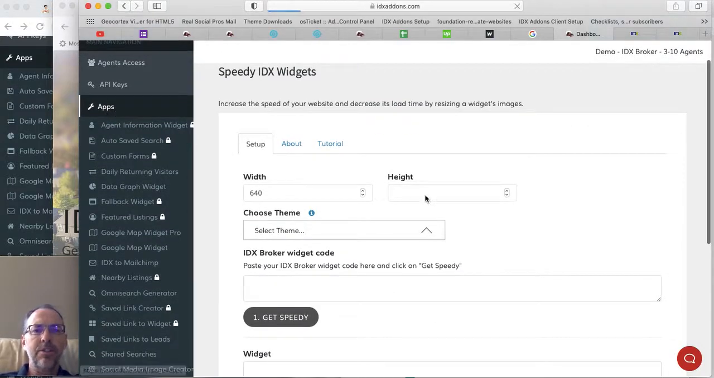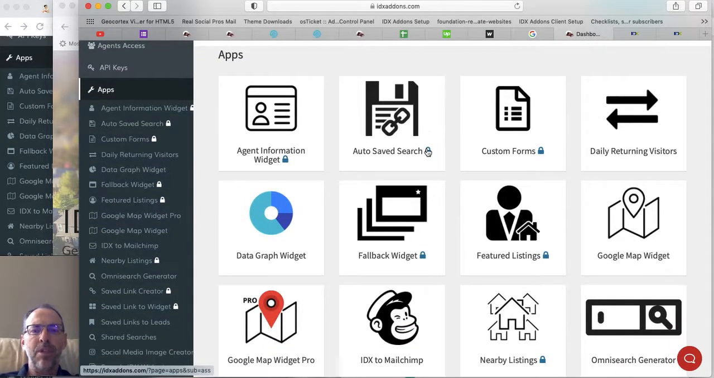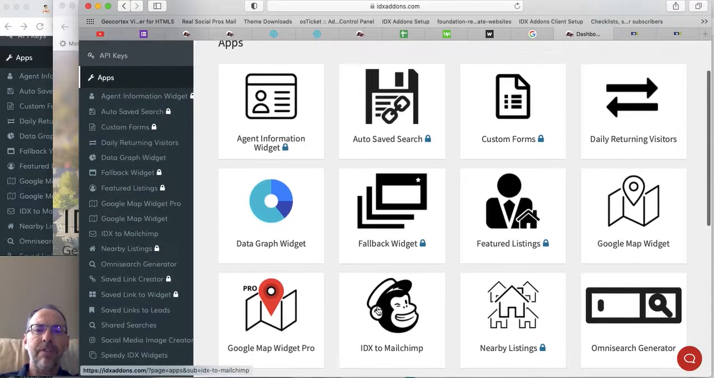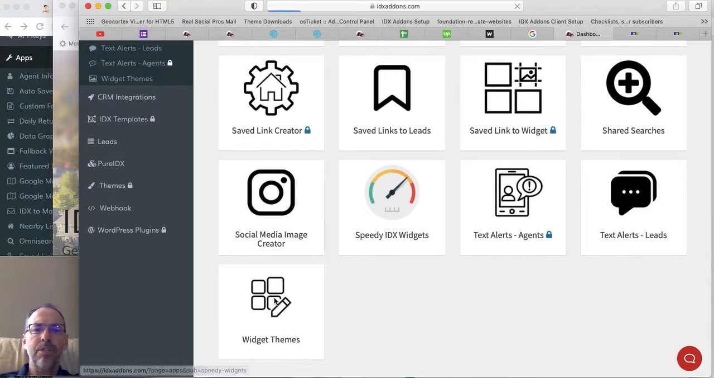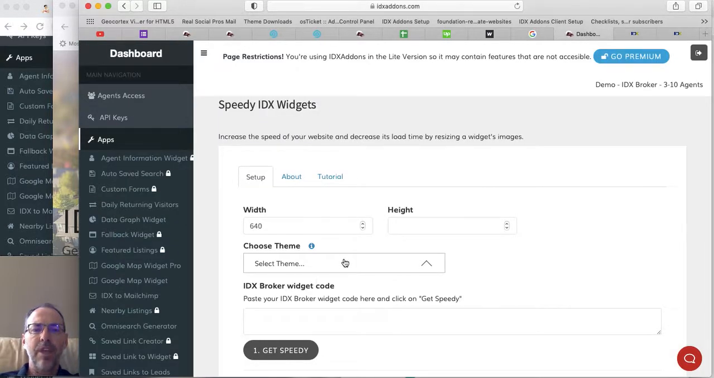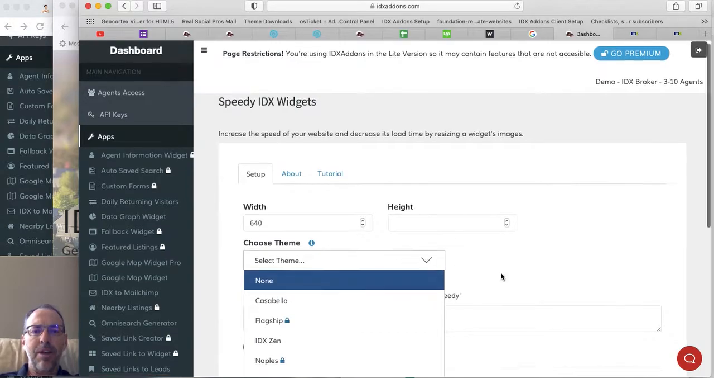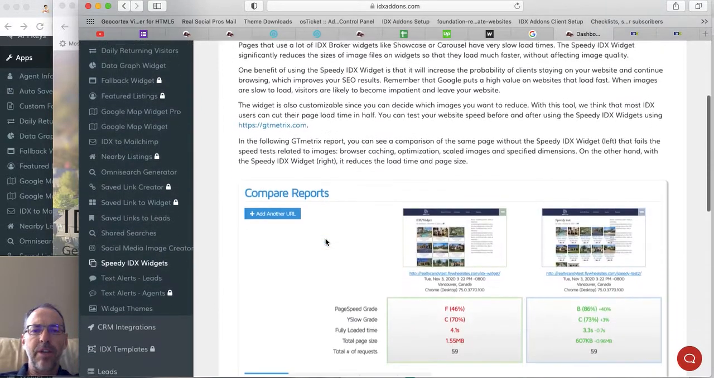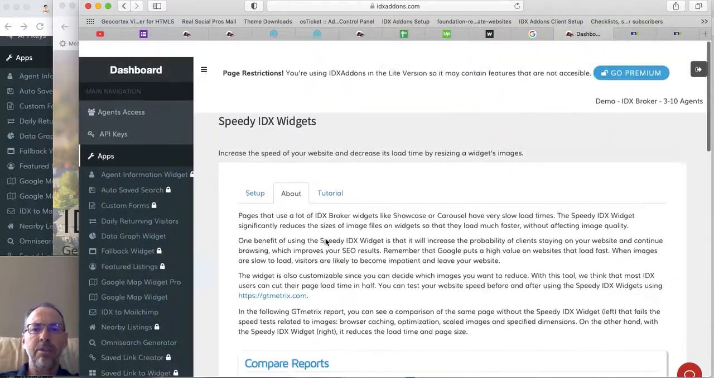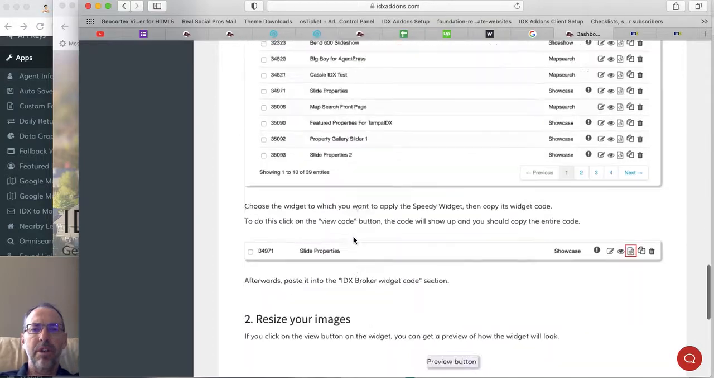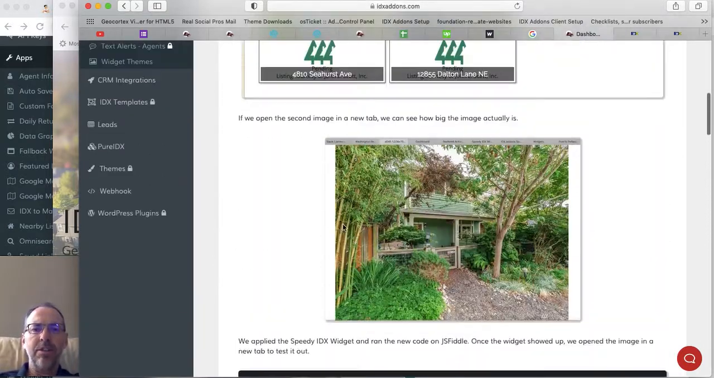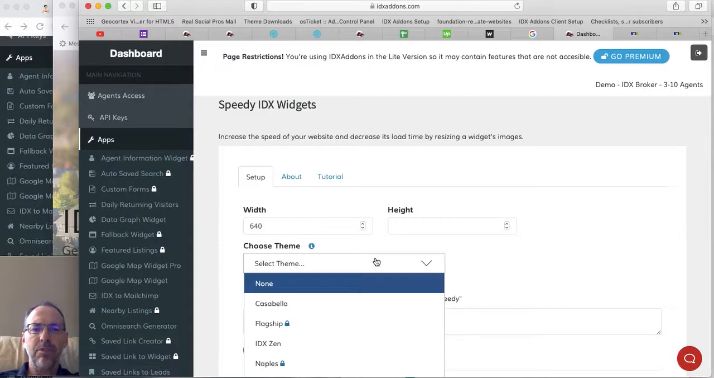You can see all these apps that we have available. Some of them are locked and they're just available for the premium version. There's a free premium that you can just click on and get signed up for. And these other ones have features that are available to all the light clients. So today we're just going to look at widget themes. It's available to everybody. There's an about here that explains why you would want to use it in a little video. Here's a tutorial showing how to get it all set up, so you can do this on your own. But I'm going to make a little video and just show you how this works.